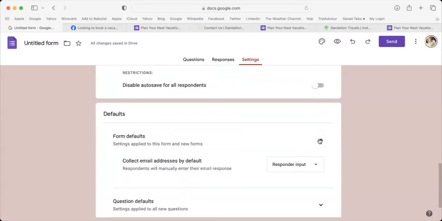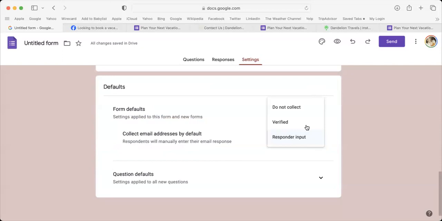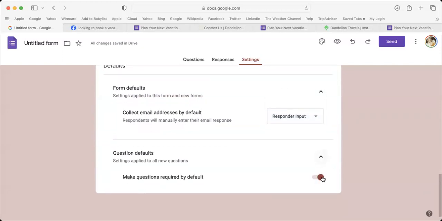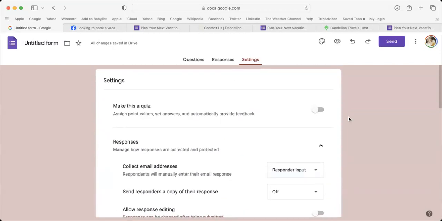And then these are just defaults in terms of the form. The form has some certain defaults that are already set in place. So again, email question, and then you can make questions required by default. So as I said, every time you add a question, it's going to automatically make it required by default, unless you want to manually do that yourself. Okay. So that's pretty much it in terms of creating a form. It's very straightforward, very easy to do.